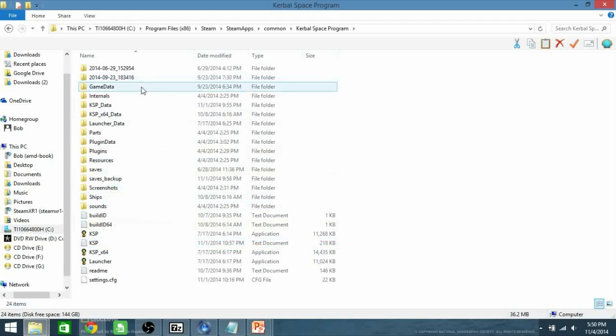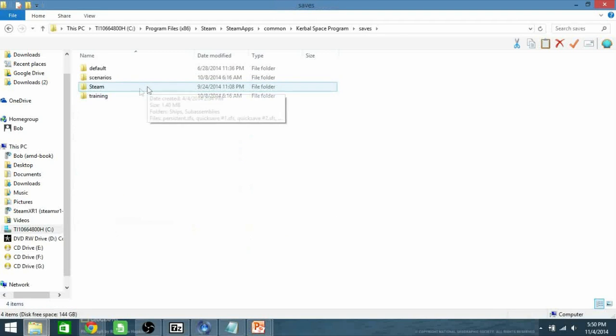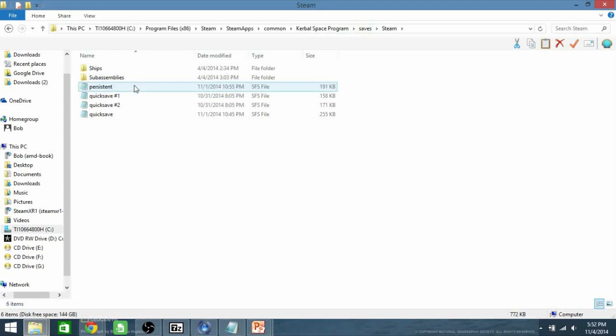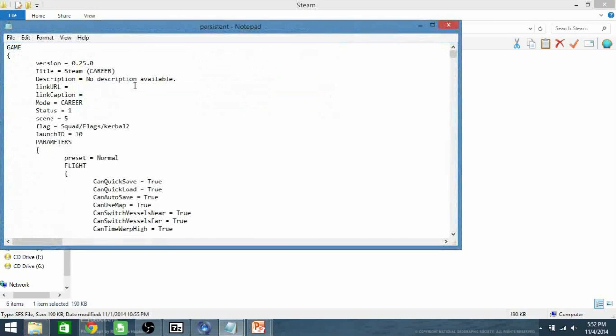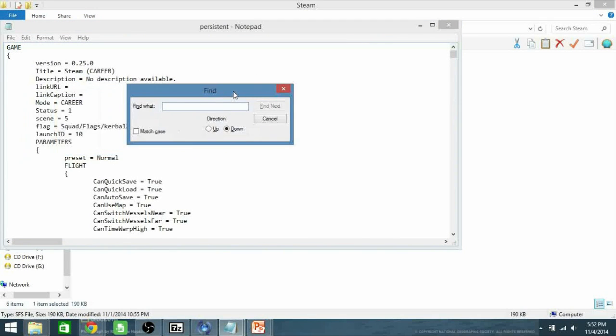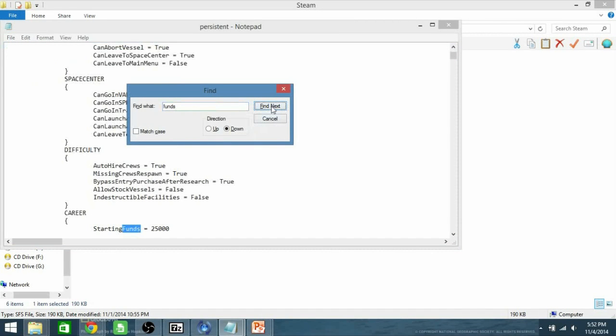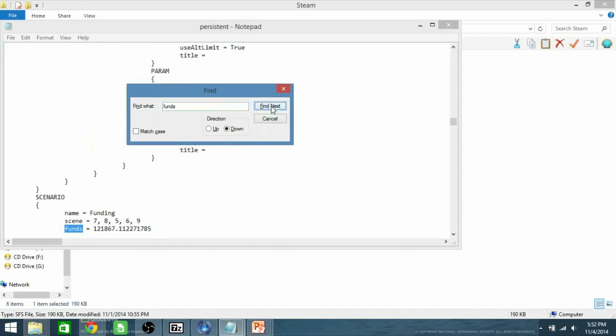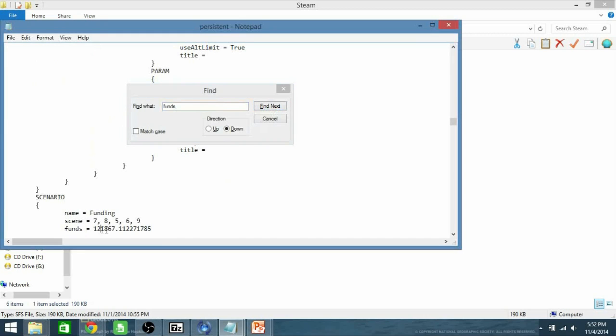There it is, save. Then whatever name you typed it was. I wonder what happens if you change the scenario. And then you go to Persistent, and Control F. You go to funds, find, that's not funds, funds, and not starting funds, just the scenario funds right here.